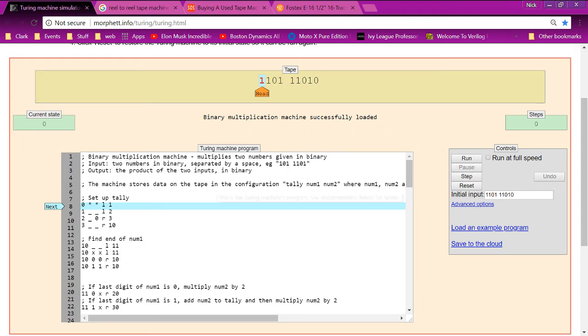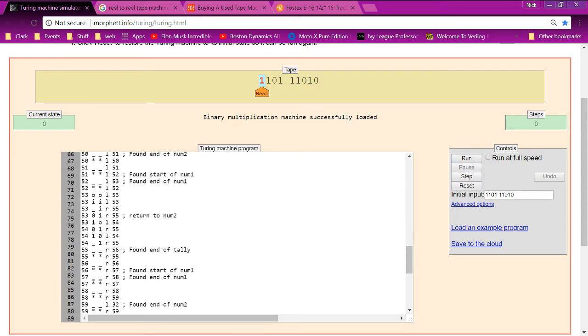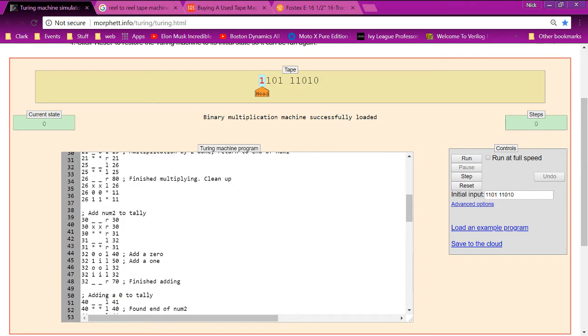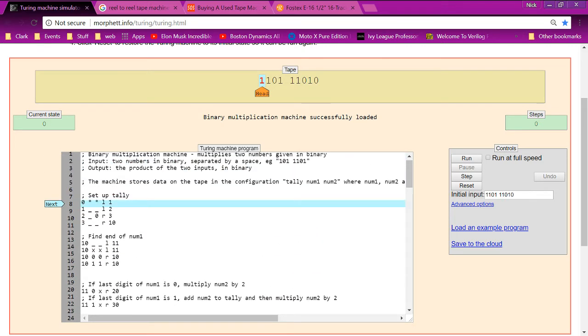All right, so this is a multiplication program. It's a little longer, 119 states with comments, and it takes two numbers and multiplies them. So let's go back to our numbers. 17 times 7. And what is 17 times 7? I have no idea. What is it? 109? Or 119?